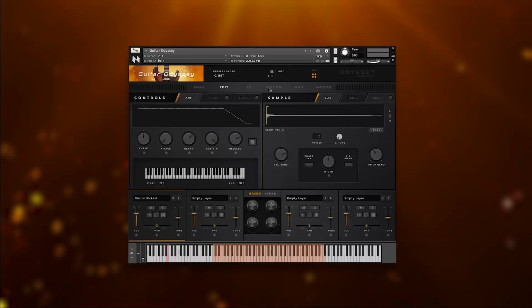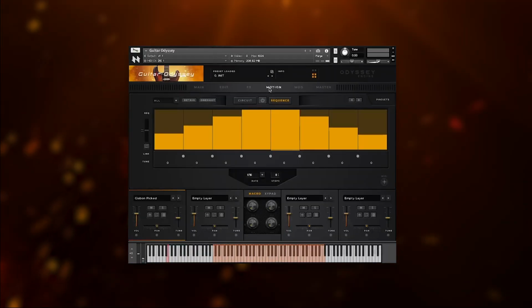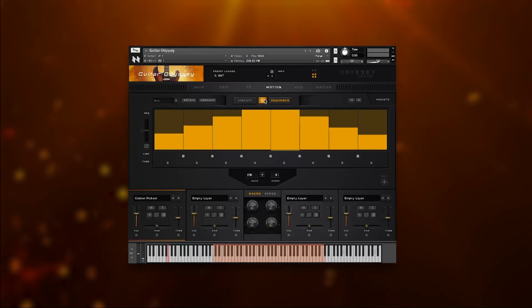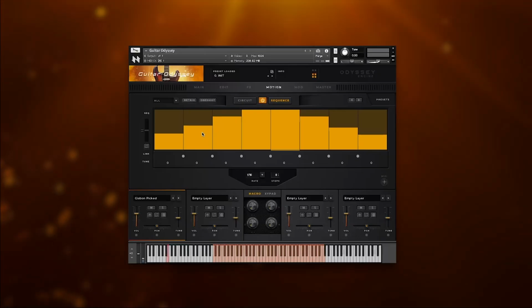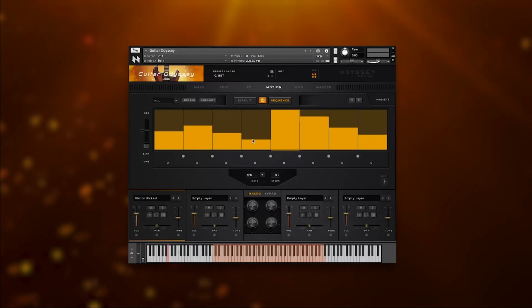Inside the Odyssey engine, you have access to 2 unique motion engines. To activate motion on your layer, simply click the power button between the 2 motion tabs. First off, we have our sequencer. There are a few different controls that make editing your sequence easy. We have the sequencer here where you can draw in your rhythms.